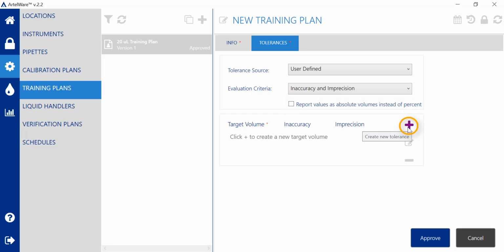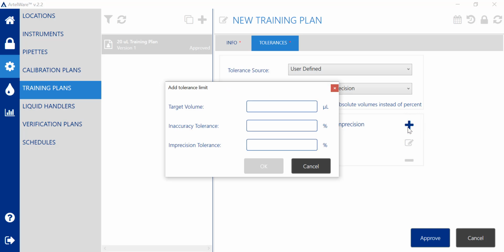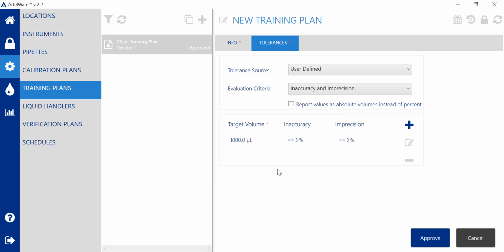Next, we'll click on the plus sign to create a new tolerance. You'll see that I've entered my target volume and my tolerances for both inaccuracy and imprecision, and I'll go ahead and click OK. If I was using a variable volume pipette, I could add multiple volumes, but since this is a fixed volume 1000 microliter plan, I'll go ahead and select Approve.